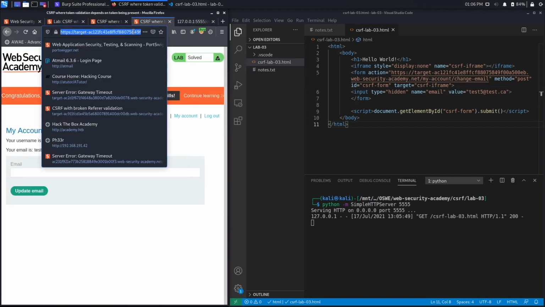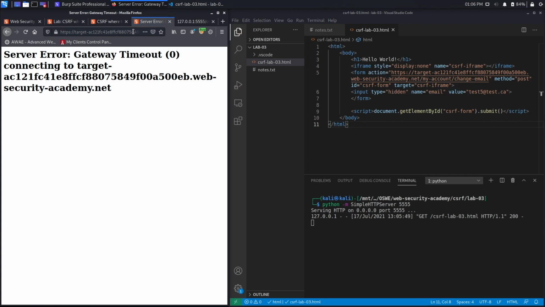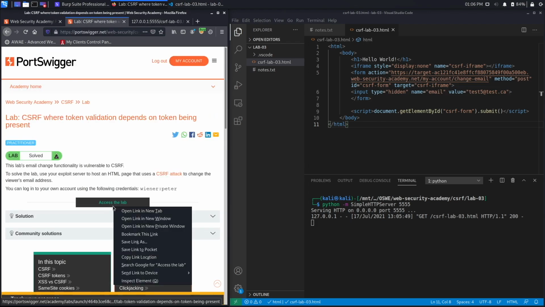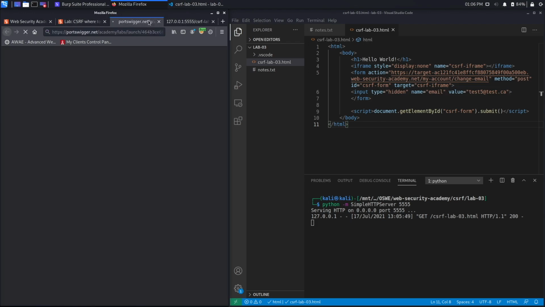So let's see if that actually happened. Let's reload the page and look at it. And it timed out. So in the second that we were waiting, it timed out. So let's close this and create a new instance of the lab. Once we have a new instance, we do need to copy the link and add it into our script.